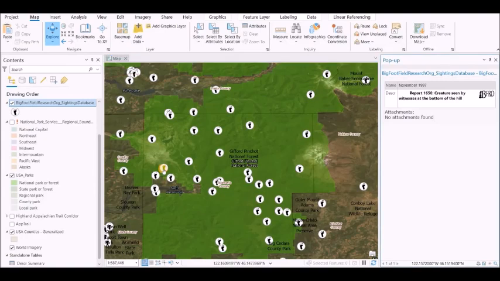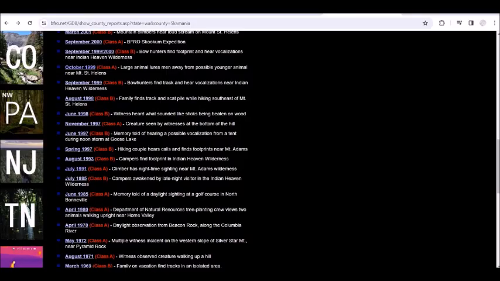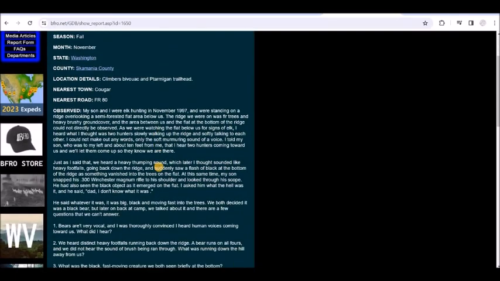November 1997, creature seen by witnesses at the bottom of the hill. That doesn't tell us much, so let's have a look. That is November 1997. Here we go, a Class A sighting. Nearest town is Cougar, nearest road is FR 80.